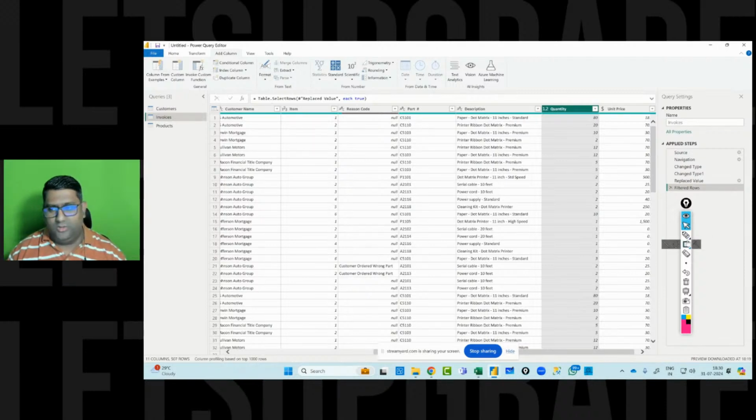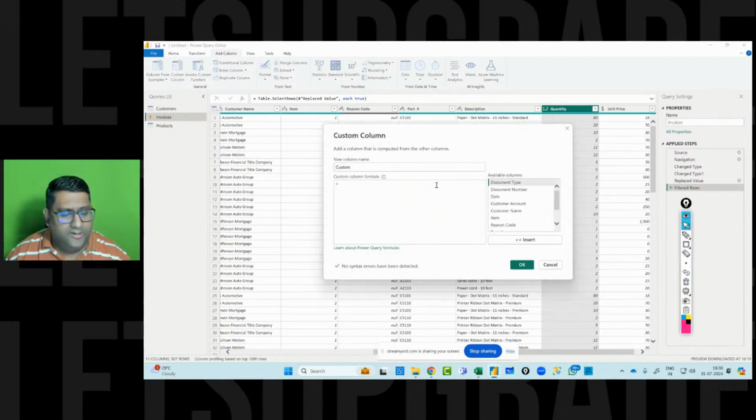And from here, you can choose which column or which option you want to work with. So currently I'm going to work with this custom column option here. When I click on custom column, you will notice it gives me a pop-up that asks me to specify how I want to create that particular column.